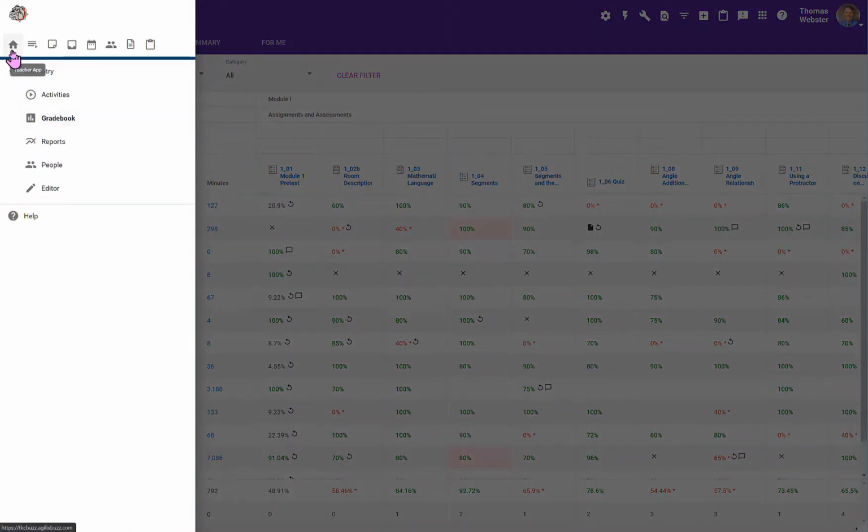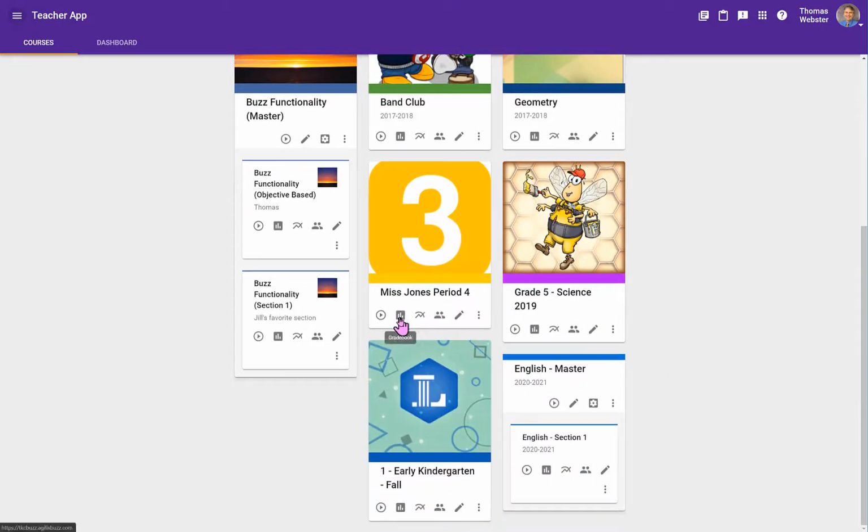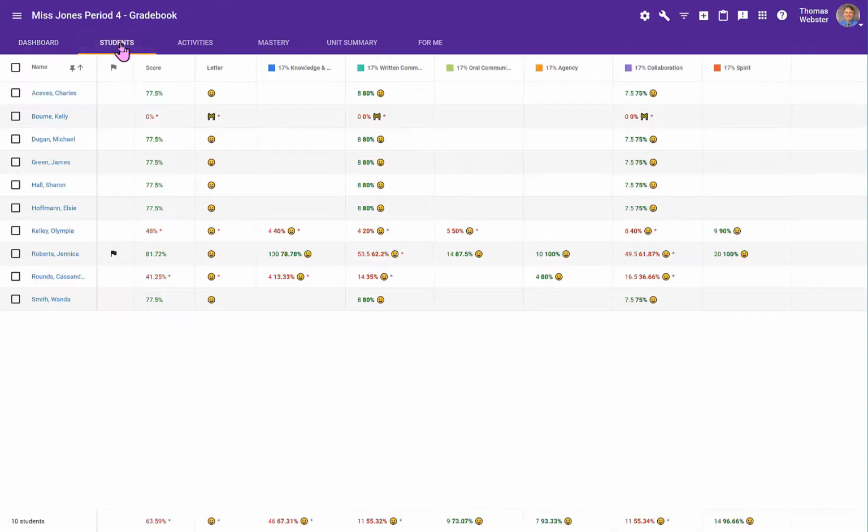If I come back home, when we come to a PBL setting, in this case I'll go to this gradebook, it presents things very differently because we're more concerned about certain outcomes that show the whole student and how they're doing. Agency, collaboration, written and oral, and knowledge. And so when we look at an activity in a PBL setting and we look at the students connected to them, we can have a very different looking gradebook. We could have an emoji gradebook for a K through 5. It's just a matter of setting it up correctly.